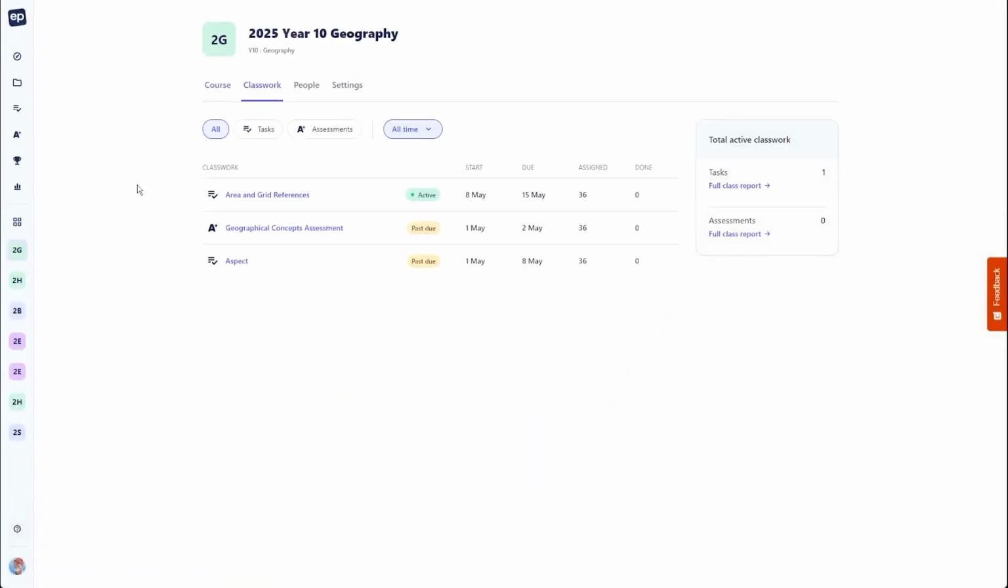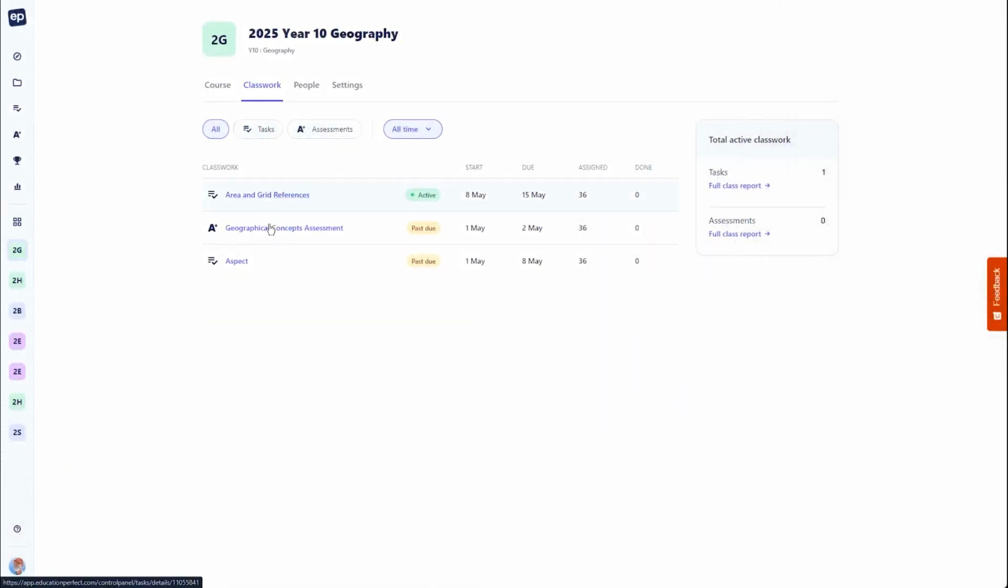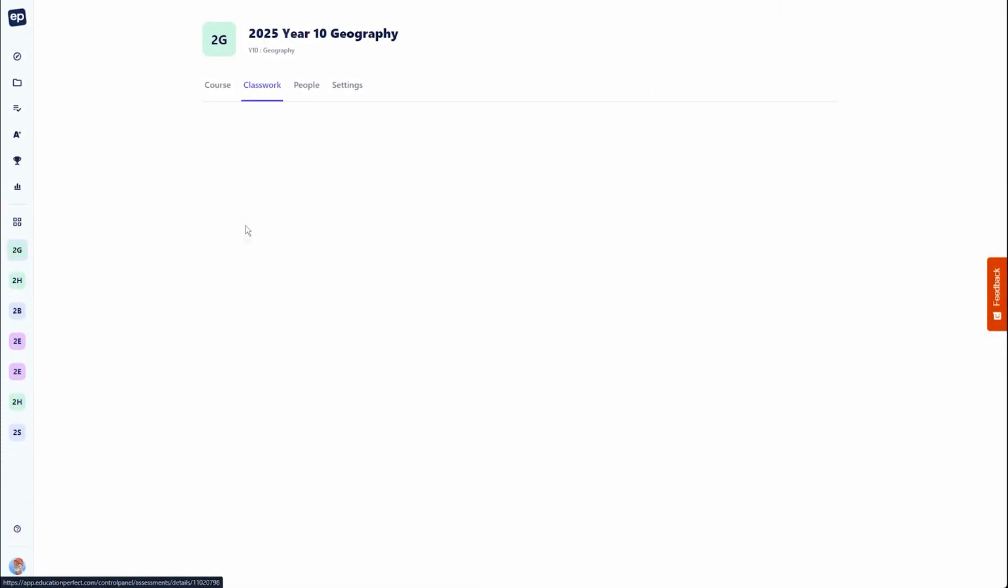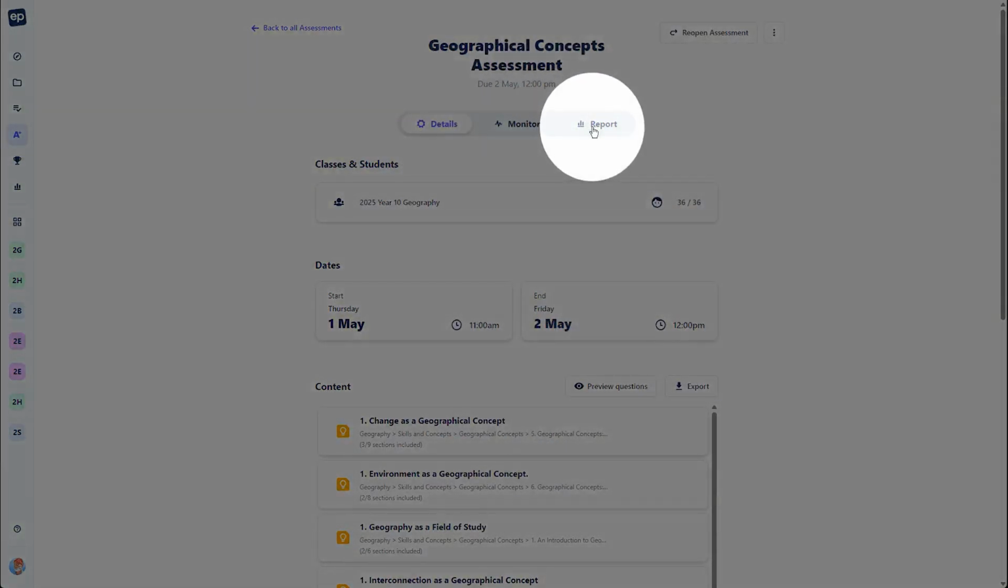The Classwork tab will show us any of the tasks or assessments that have been assigned to students, and clicking into any of these elements will take us through to where we'll be able to review any of the reports and results that have come back so far from our Report tab section.